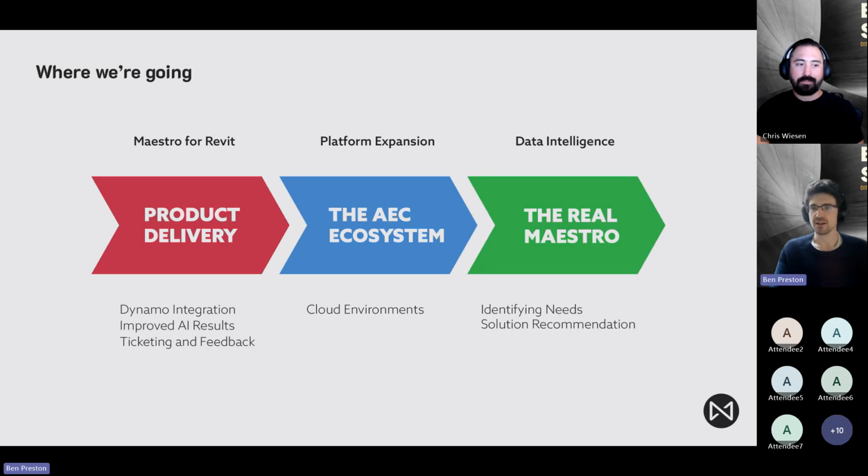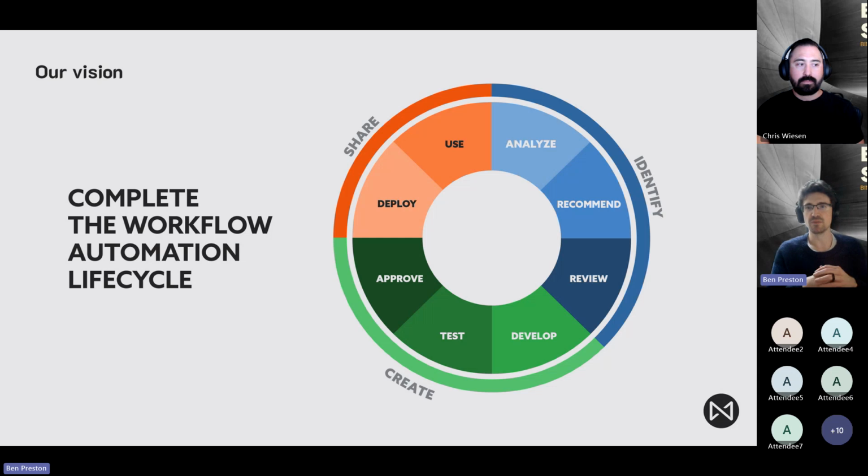we're looking at data. This goes back to what I was talking about what to develop. We want to be able to identify the needs of the user in real time and be able to deliver on those needs in a meaningful way. In other words, we want to complete this automation life cycle.